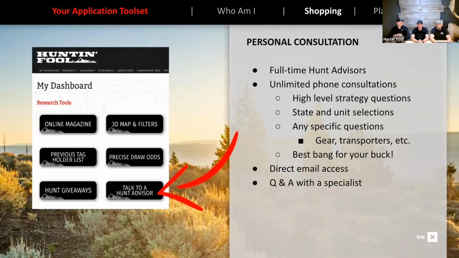It's a very unique business that we have here at Huntin Fool, in that we get to research this full time and talk on the phone, email, however we can chat with members to help them find hunts, because no 2 answers are the same for 2 hunters. Everybody's individual. So we really enjoy that part.